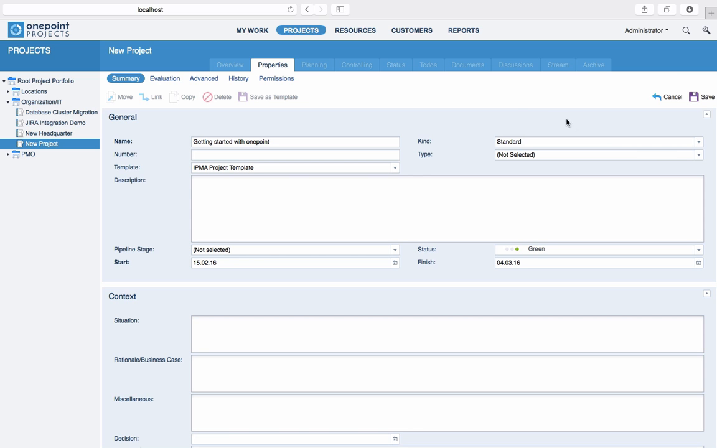If you have already defined project types, you can select a type here. Project types also allow you to define custom project fields. Next, choose the pipeline stage, in our case, idea. It is also good practice to supply a short description and provide more details in the context section.